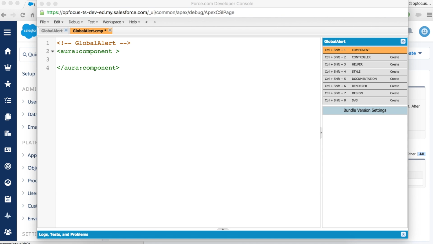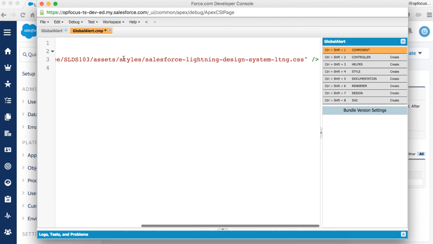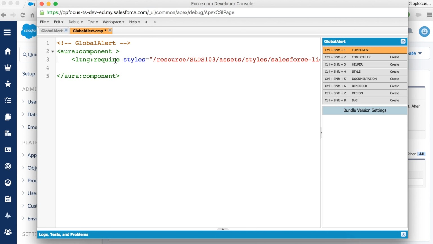So, as I mentioned, we'll be using the Lightning design system. So before we do anything else, let's include the Lightning design system. Now I've quickly copied and pasted it here, but let's go through what's in this long line. First of all, we're saying Lightning require. What this lets you do is require your resources in multiple components. And as you'll see, we can actually include multiple components from very different vendors onto the same page.